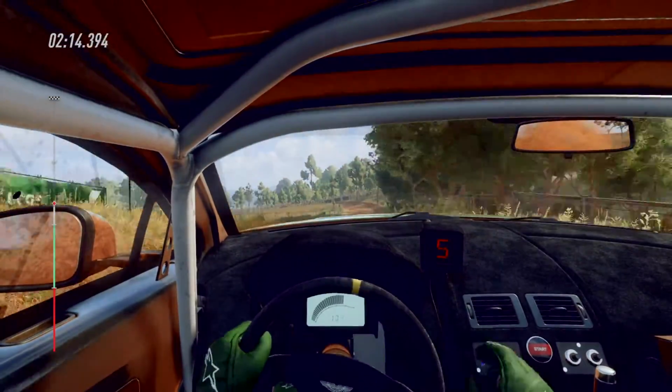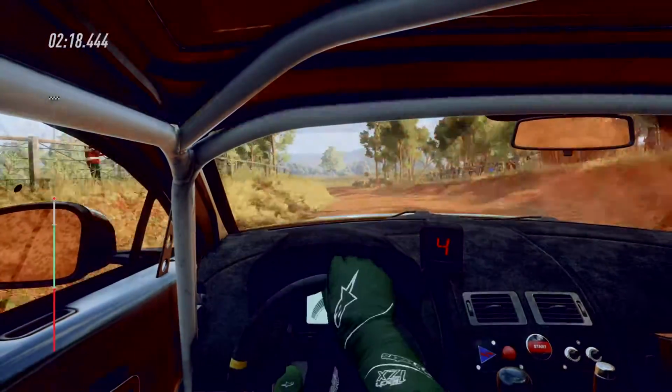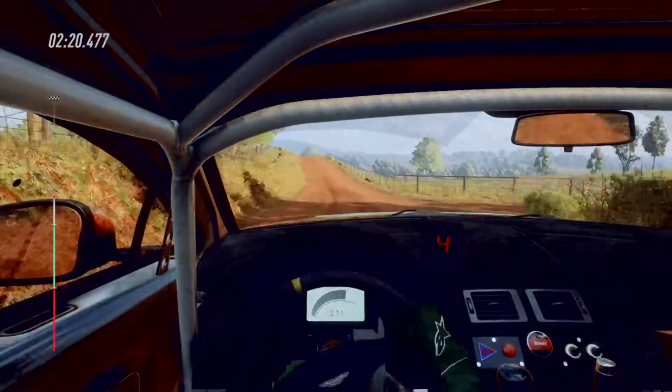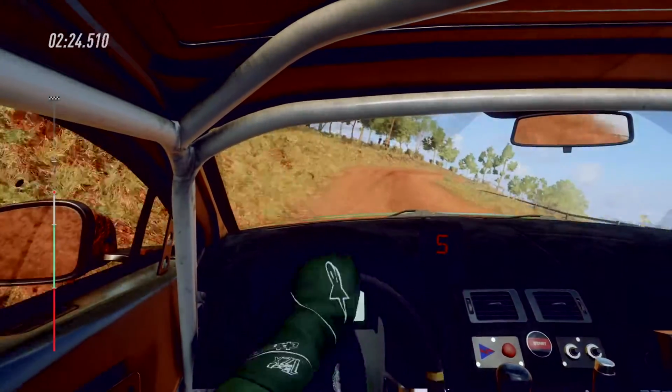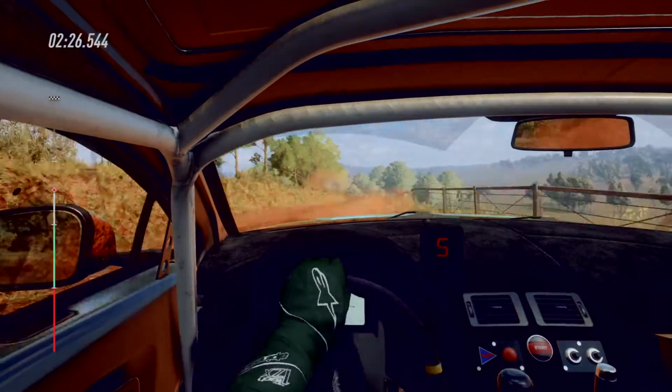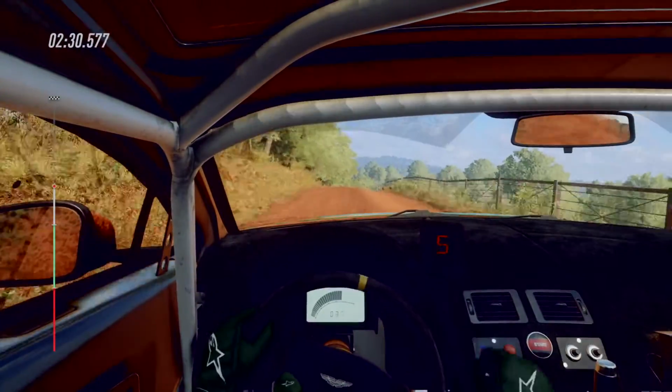4 left long, tightens, 30. 4 left of a crest. Into 4 right long of a crest. Into 4 left, opens of a crest. Into 5 right of a jump. Into 4 left long, tarmac.